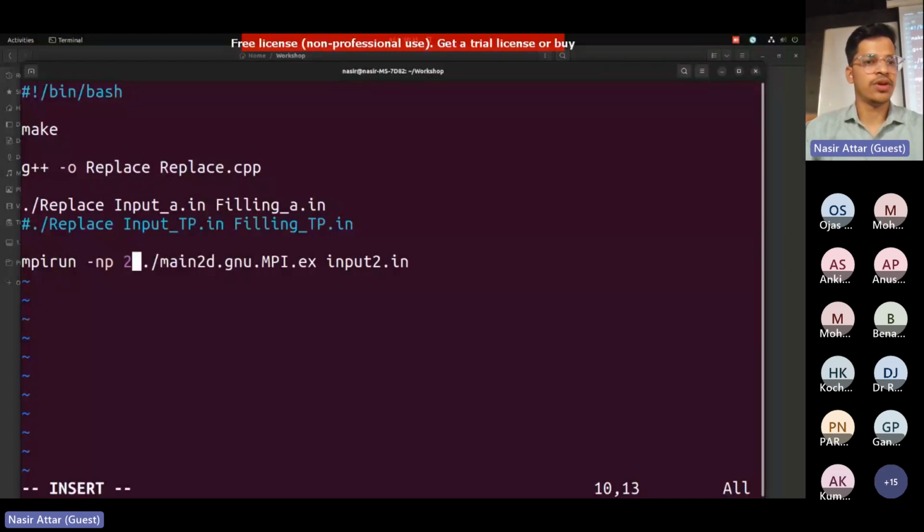So I'll basically tell about the make command. You basically build your object files and everything is built from the main AMReX repository to here. Then you build a replace file. Replace file is basically to change the input file according to AMReX. That's it. And then you simply generate the input file that is suitable for AMReX, and then you run your problem. I'll save this.